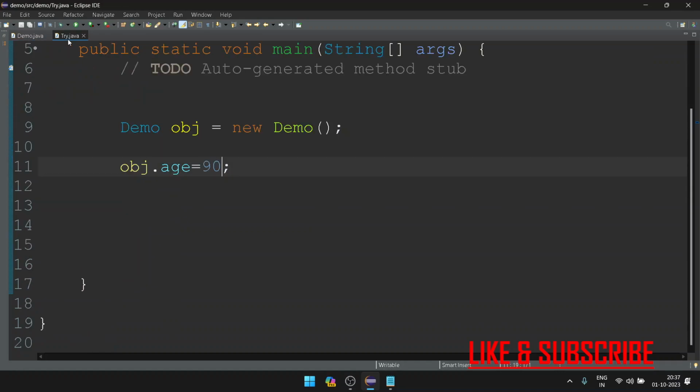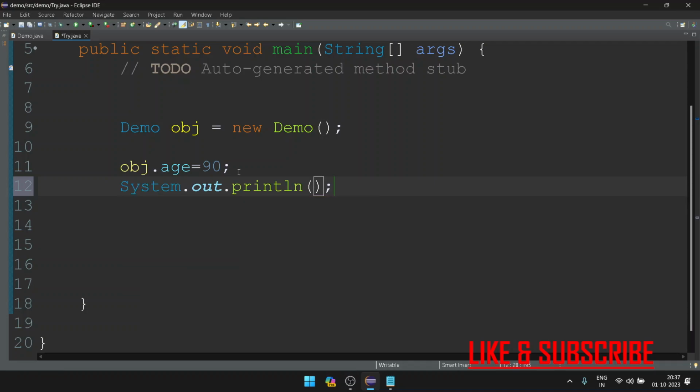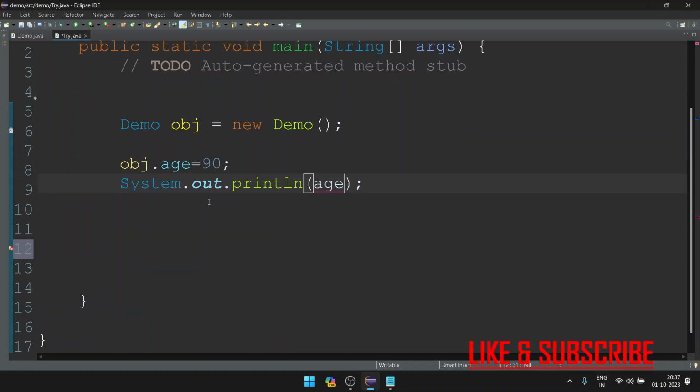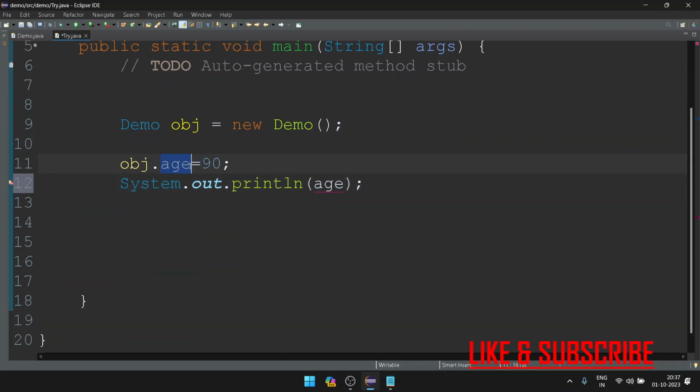So now what will happen? Will it give me some output or not? Let's try. We will be trying things in this video. Whatever mistakes people generally make, we will be making all of them. If I directly write age here, it will give me an error because age cannot be resolved as a variable, right? Because there is no variable naming age in this class. We are calling this variable from another class. This variable is not present in this class.